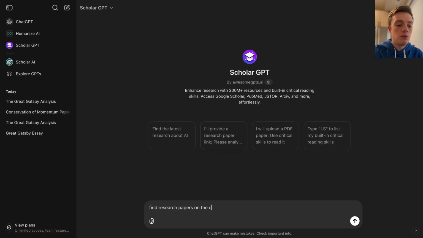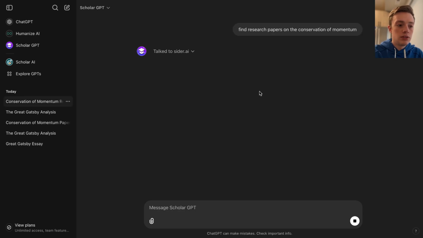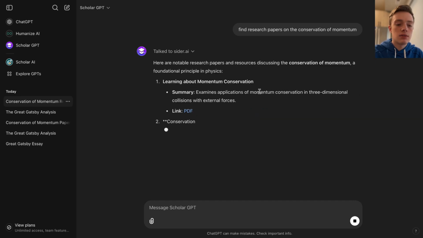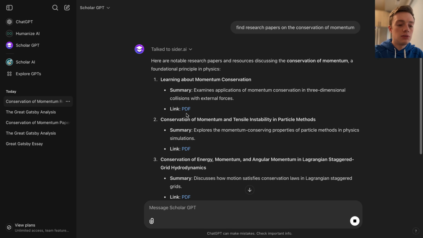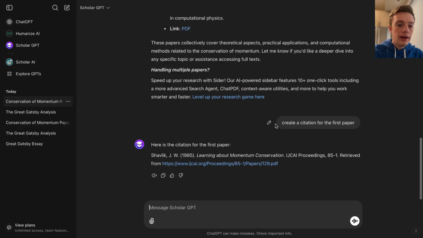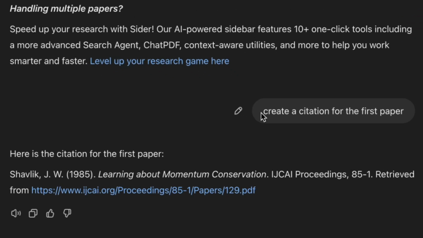Let's say we want to find research papers on a study about conservation of momentum. And just like humanize AI, we will need you to create a quick account. And then here, let's click on the first one, and this should be a research paper about it. So this is what the paper looks like. And when you do find a paper that would work, you can ask this GPT to give you the citation for it to include it in your paper. And that's what I did here.